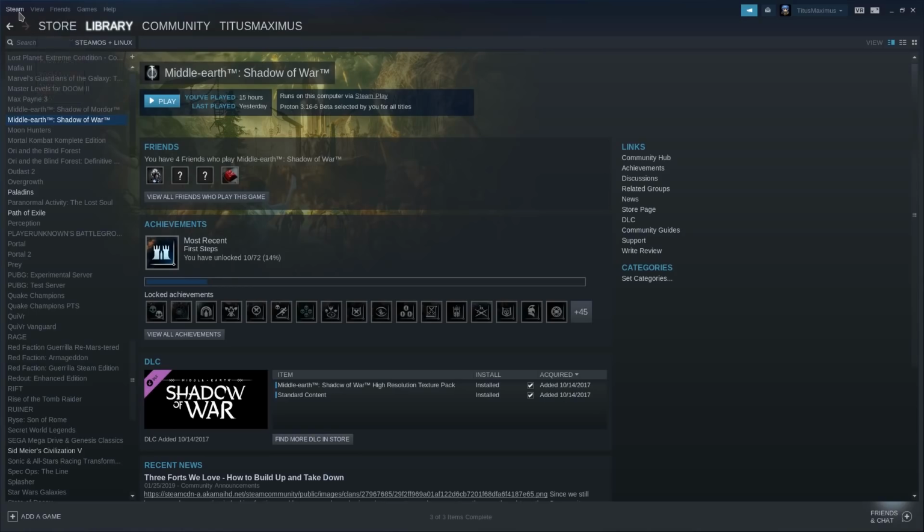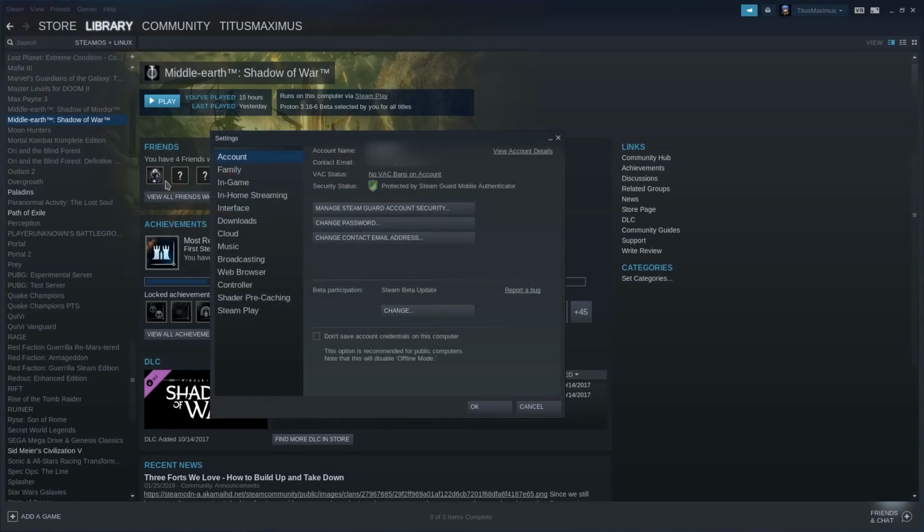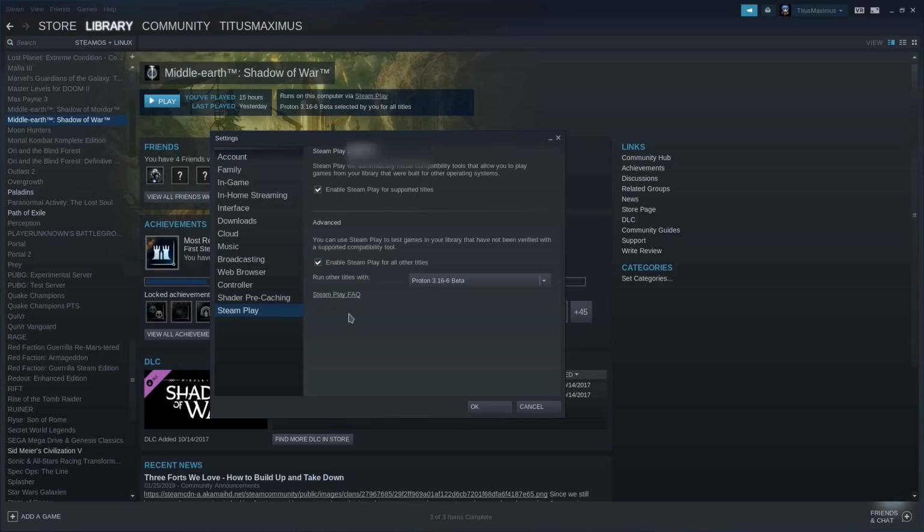So if we go into Steam again, in settings, and we come down to Steam Play, we have the beta enabled. We want to enable Steam Play for supported titles, obviously, and then we also want to enable Steam Play for all titles. Now, I always pick the most recent one right here. Obviously not my custom one, because that custom one, I'm not sure how well it'll work with other titles. So I like to stick with the latest official Proton version that's out. So I always select beta and then go. So that's the main things for the actual settings of Steam.